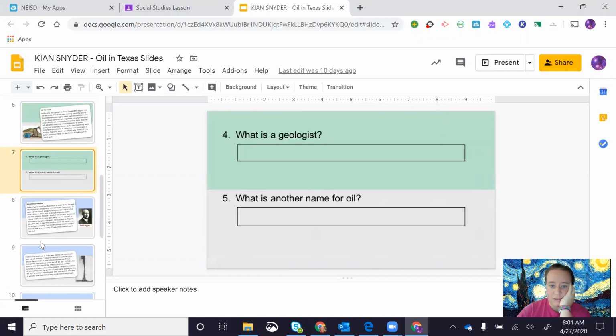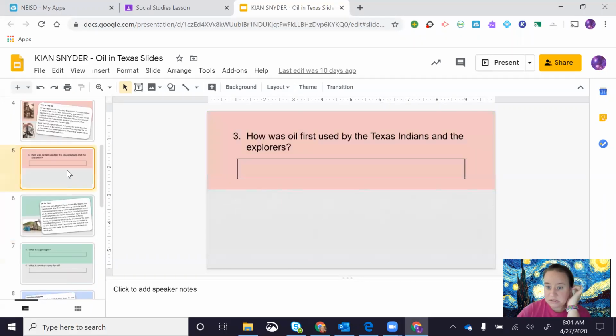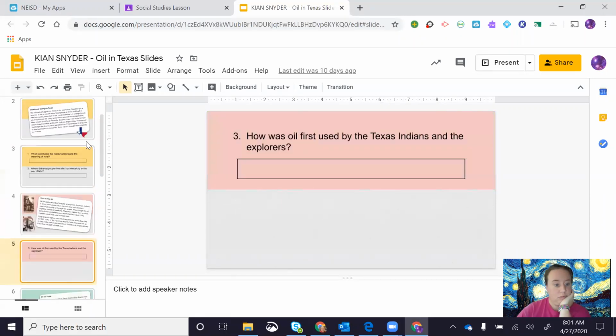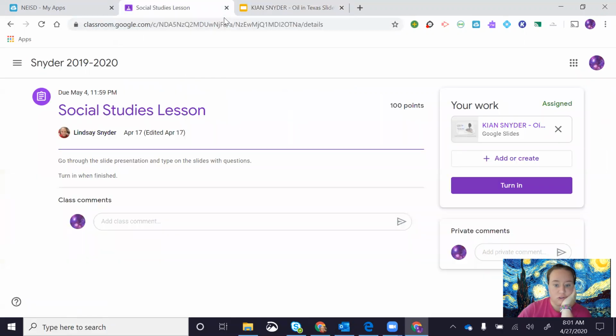Whenever you write, please turn your answer into a complete sentence. So when it says, what is another name for oil? You would say, another name for oil is. What is a geologist? You would say, a geologist is. So make it into a complete sentence. And so that's all for social studies.